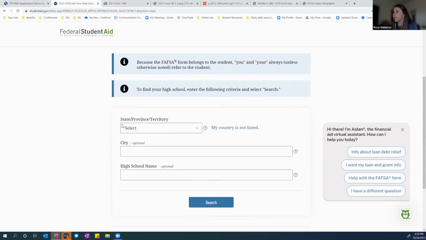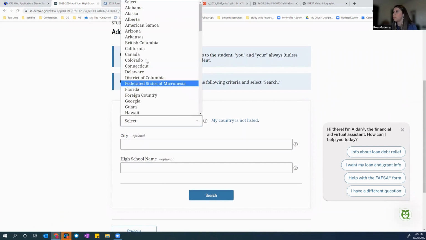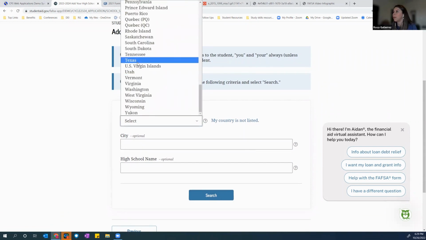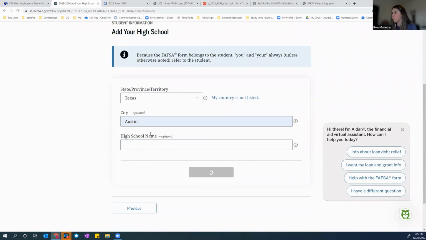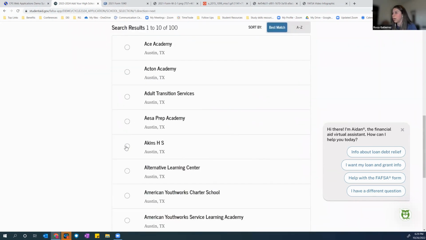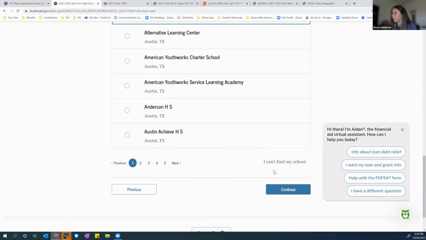For this, I think it's pre-selected for y'all because you're doing renewal. So I'm just going to pick something here real quick so I can move forward. Texas. I'm from Austin, Texas, as you can tell. And I'm just going to search for a school. For y'all, it should be pre-filled. If it isn't, go ahead and put your high school. And then continue.